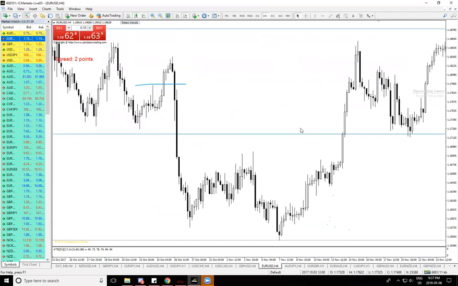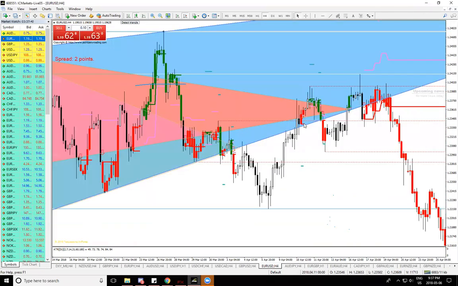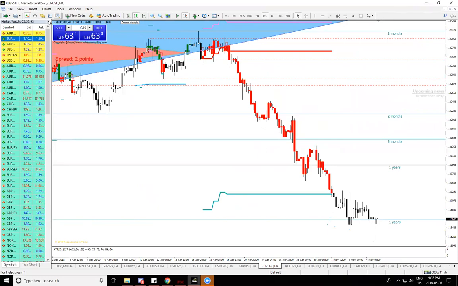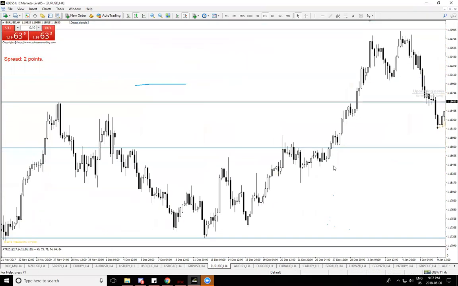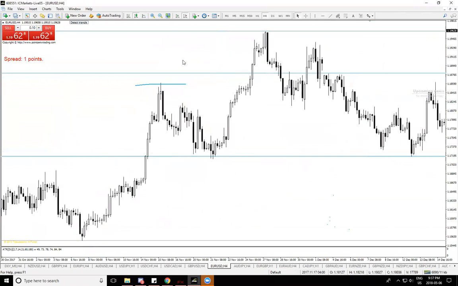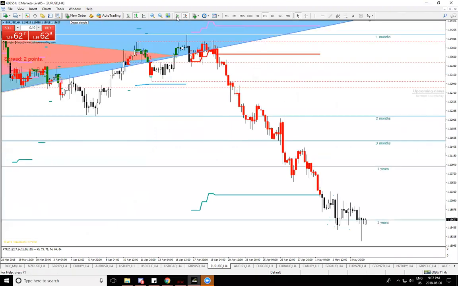Okay, so you see how now, like I just loaded a chart and I had to scroll all the way back. If I want to prevent this from happening, or anytime you're in the past in a chart on MT4, there's a little play button here, and you can click on this and it brings you right back to where we're at right now in the price action.